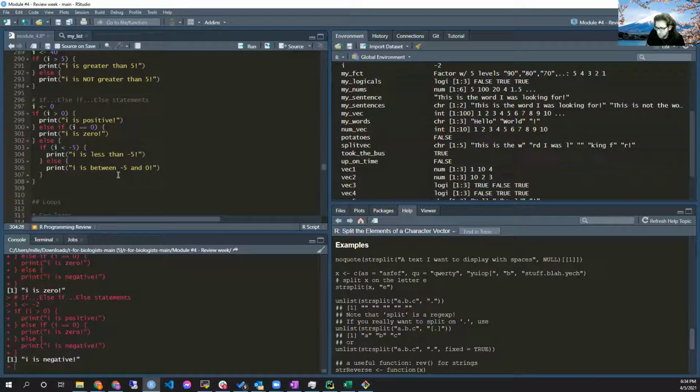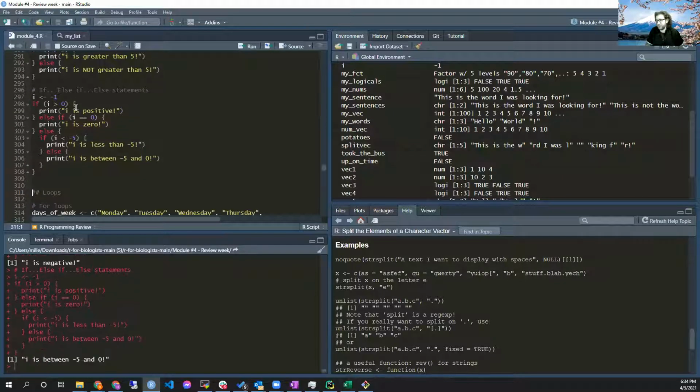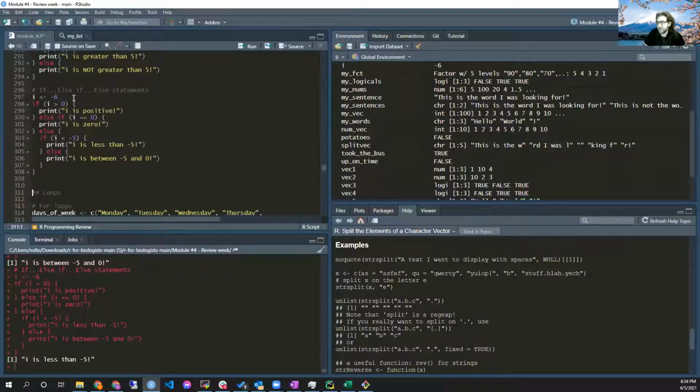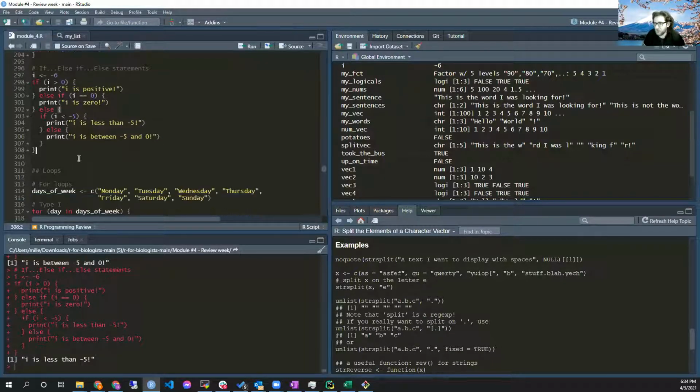And I know this is true because to even get to here in the first place, i has to be negative. So that's how I know that if i is not less than -5, it has to be between -5 and 0. So we'll set i to be -1, and we can see it prints "i is between -5 and 0". If we set it to -6, we can see it says "i is less than -5". All right. Just so you can see how you can start chaining these together to make more complicated and interesting logical blocks.